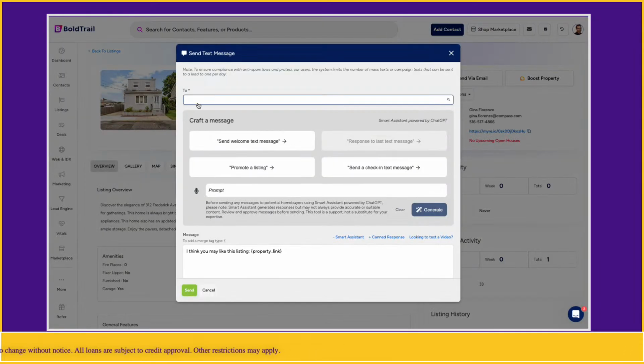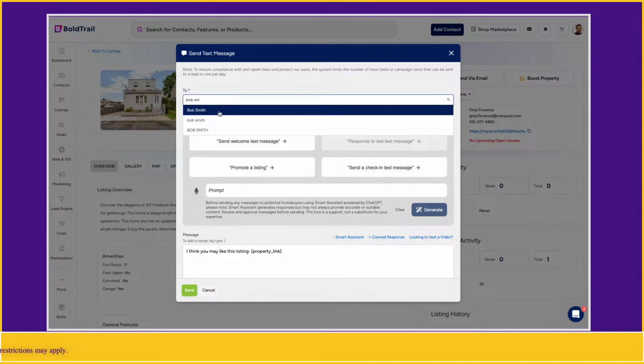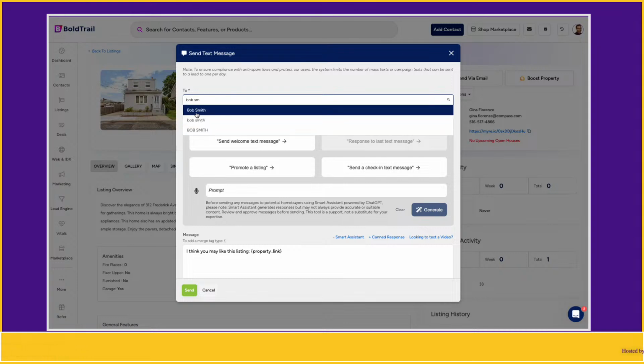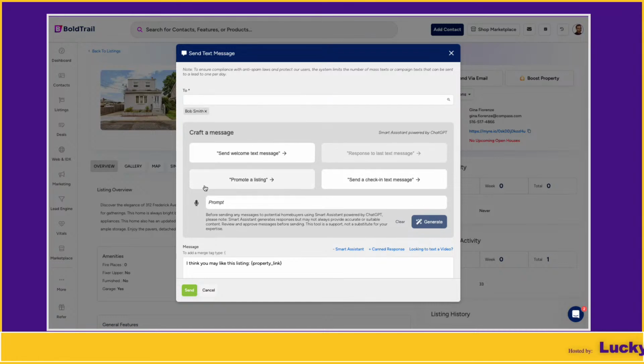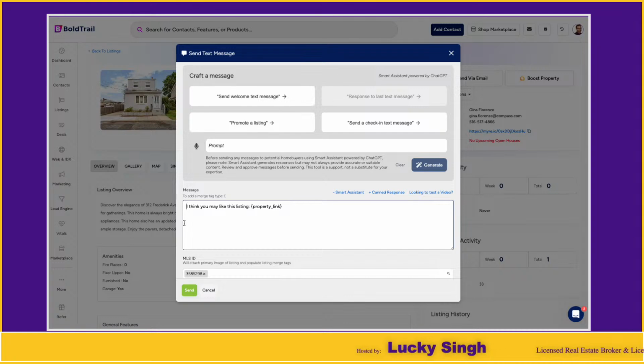Okay. First, the system is asking you, who do you want to send this to? I want to send it to my client, Bob Smith. So I type in a few letters of their name and a drop down menu comes up and I can select their name here, Bob Smith. Then you have this whole section which says craft the message. You can just leave it the way it is. Remember, we just copied the address. We want to paste the address in here.